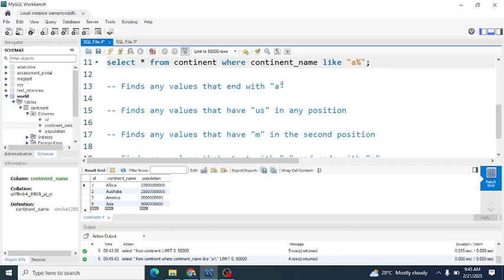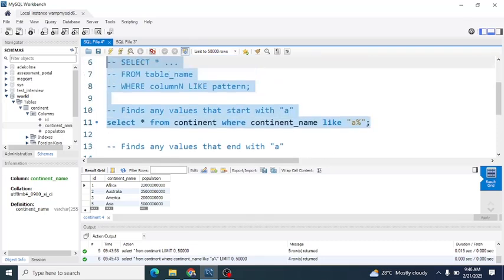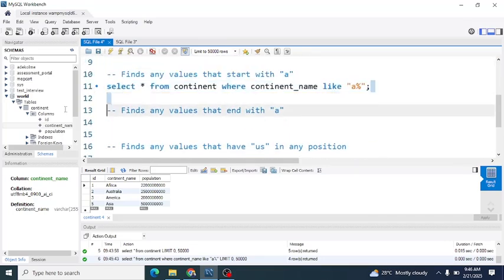So I want to find the values that end with A. Take note of that, ends with A. I think almost all of them will also come up because all of them end with A. Okay, so this is how you do it. It's almost the same thing, so I'll just copy this one.